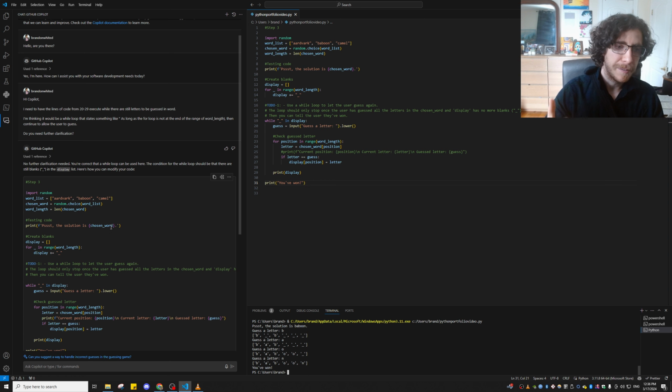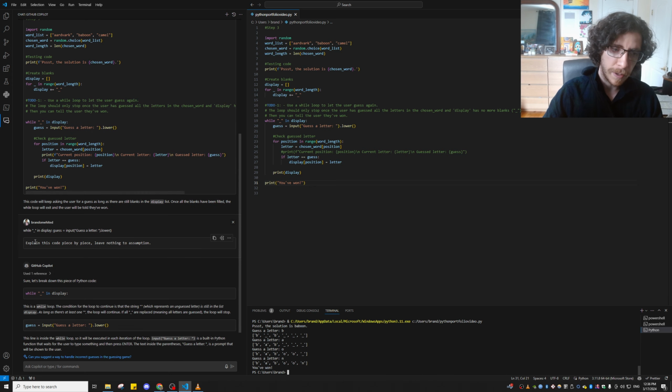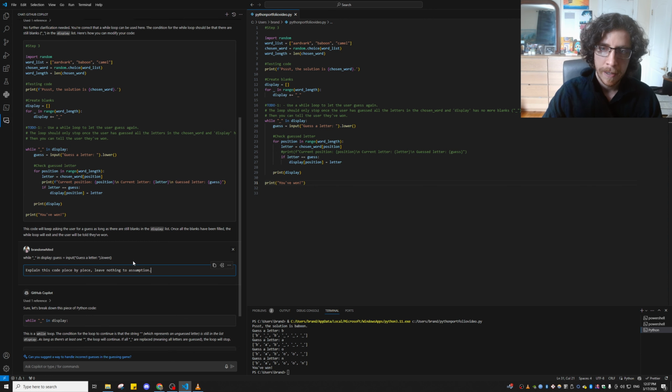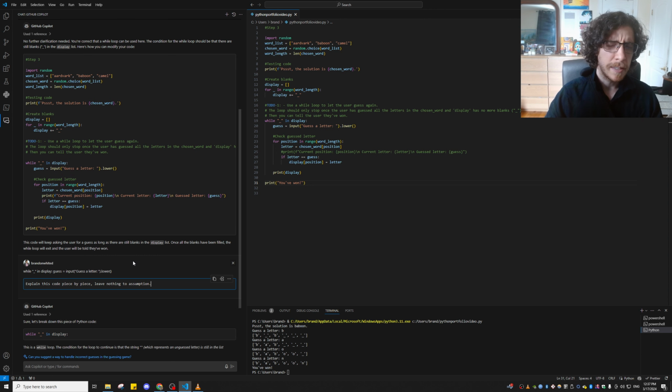But to summarize, this AI is awesome, but I never use anything that I don't understand myself, and it's great to actually use it to explain code line by line. Explain this code piece by piece, leave nothing to assumption. And I'd say it's like documentation that talks to you, or the next best thing to an actual human mentor. It's really cool like that.